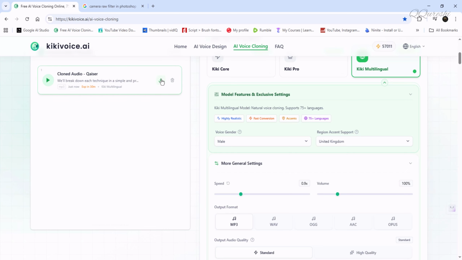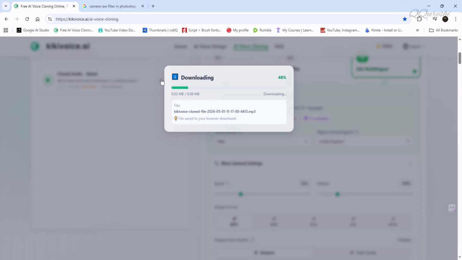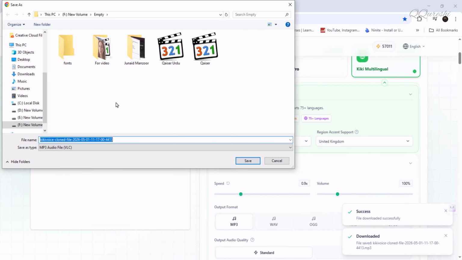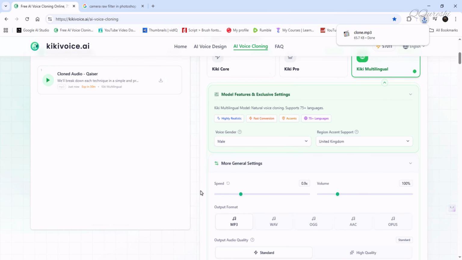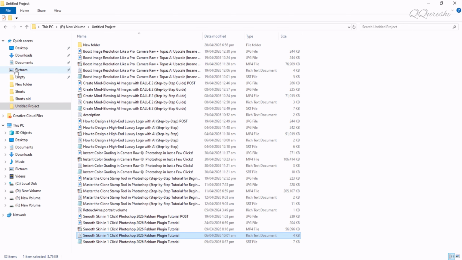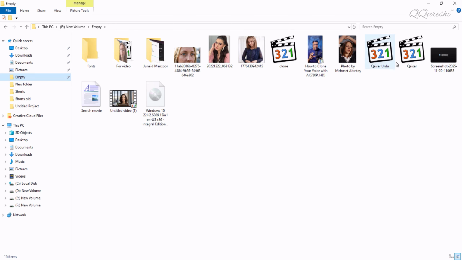Now, you can download this voice from here. And you can give this voice any name you want here, like I'm naming it, clone here. You can see below that it is in MP3 format and save it now. Now I'll show you that this is our voice that has been saved, and I'll play it. So you see that you have cloned your voice and generated a text in your own voice.